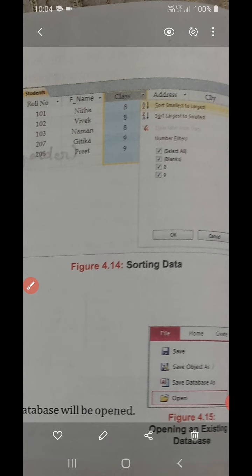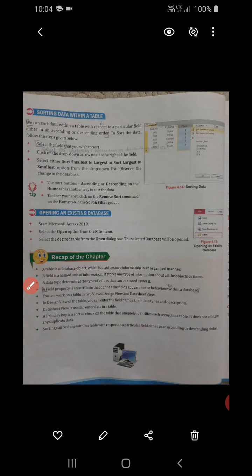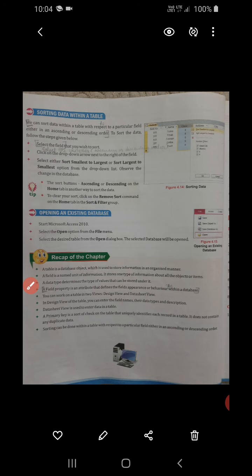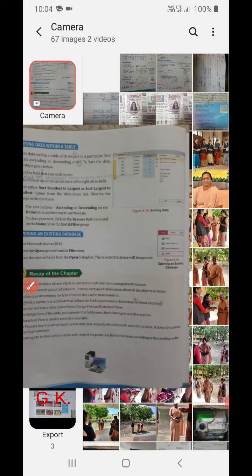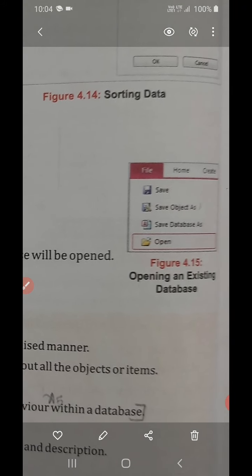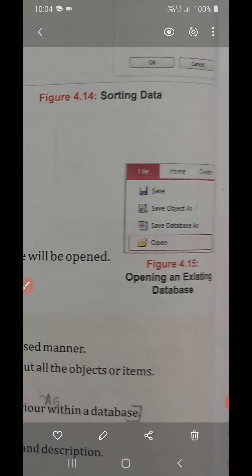Okay, children. The last one is how to open an existing document. Existing document means it should be there in your computer. It should be a saved document, and when the document is saved in your computer, you can open it. You have to click on the file menu and then select the open tab.